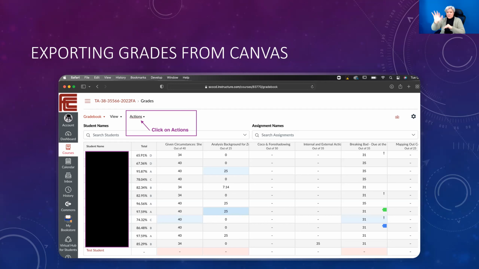Lastly, you also want to look for any assignments that may still be hidden. Looking at the columns in your gradebook, any assignments with grades hidden from students will be indicated by the visibility icon, which looks like an eye with a slash through it. To unhide these columns, you want to go to the 3 dots and select post grades.